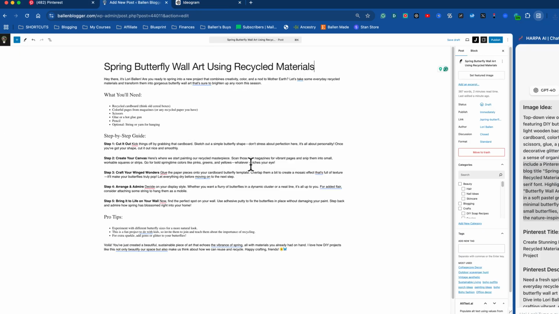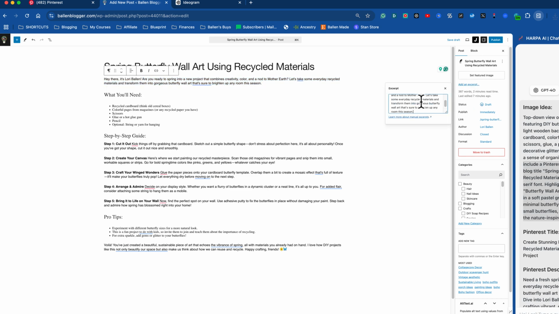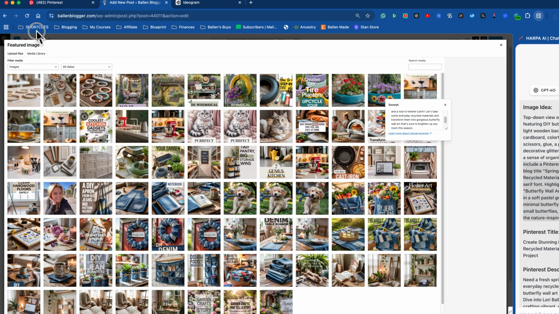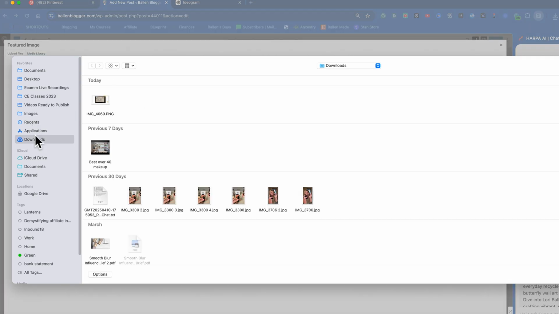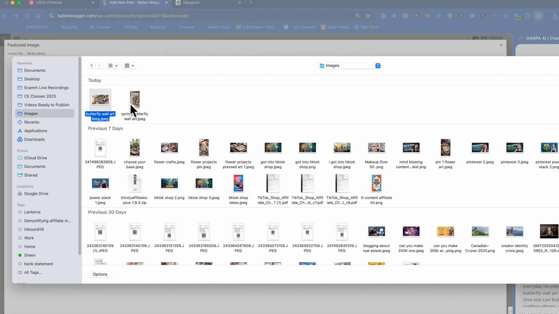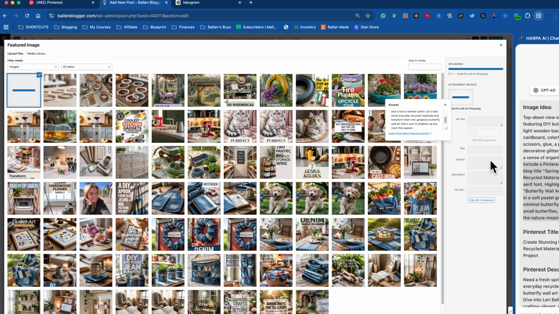Create your canvas, scan those old magazines for pages, snip them into small strips, glue the paper pieces onto your cardboard. See, this is great. Now what I usually do is I will just take that little excerpt and I'll paste it right there. Set featured image. You just go ahead and upload files, select files. We're going to browse for the two images: first, the featured blog photo, and then the Pinterest image. And then I use Tailwind to schedule out the pin.